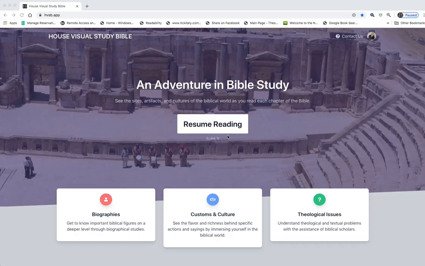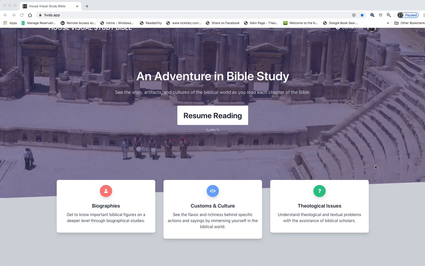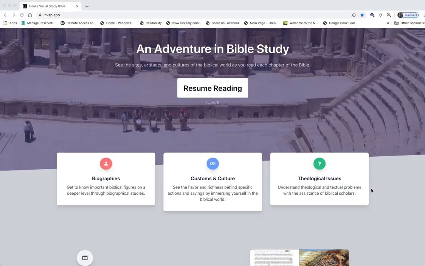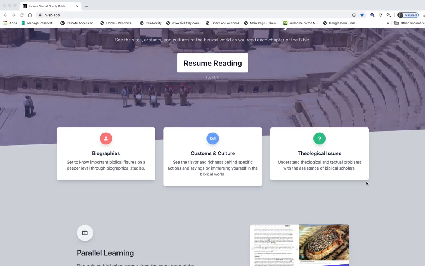We're first going to simply go down the page and show you what we deal with: biographies, customs, culture. We talk about artifacts and biblical sites. We discuss questions relating to word studies and any number of textual problems that some people bring up. We go through and try to explain the Bible.